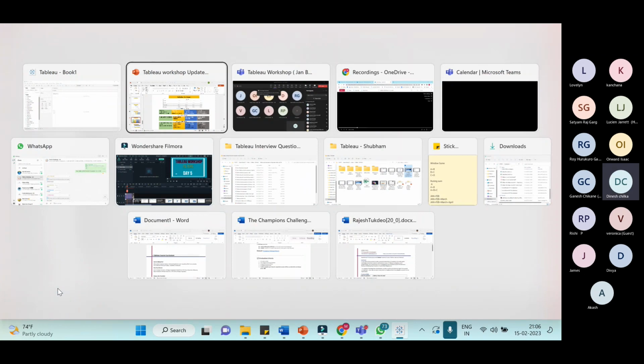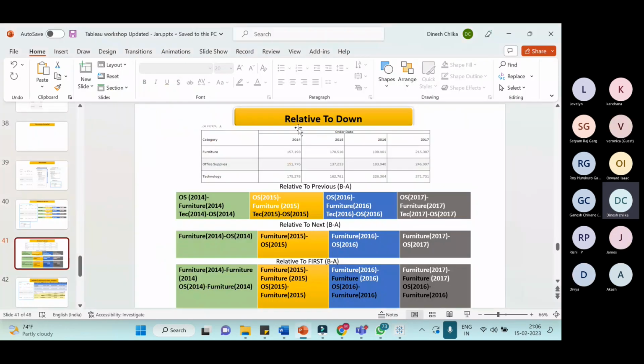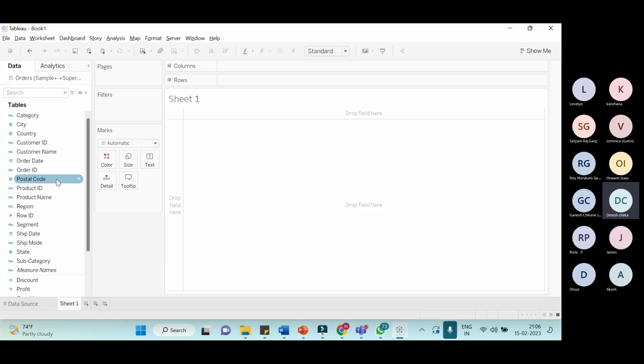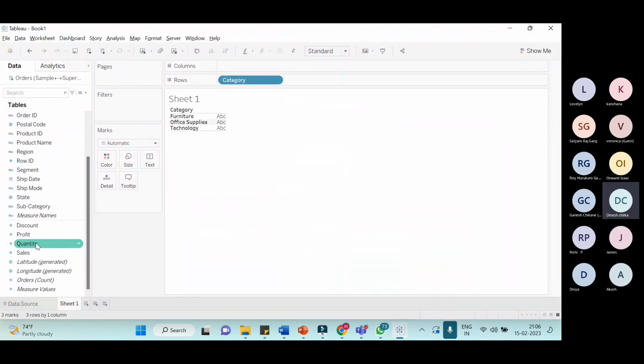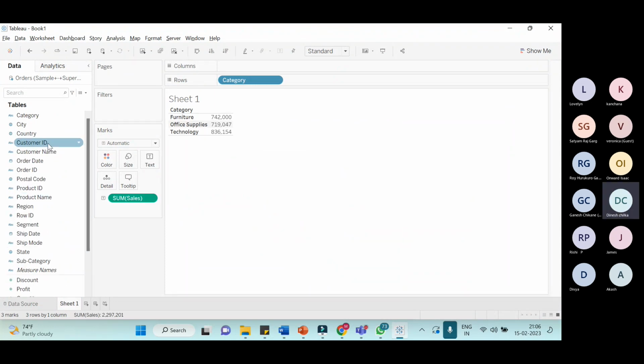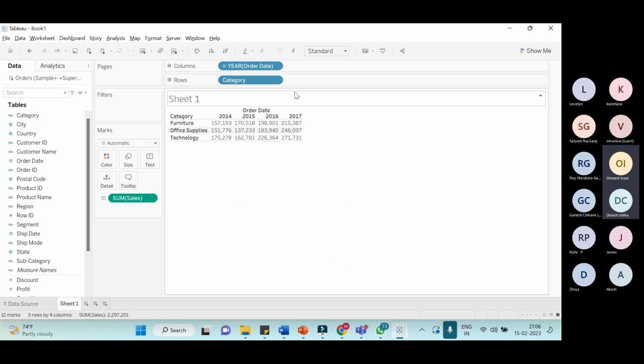So today we are going to learn about relative to down. So what is relative and how does it work on relative down? First of all, drag the category, again sales, again order date, and zoom it.